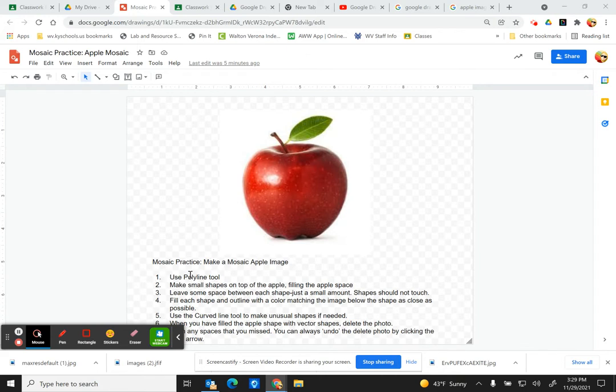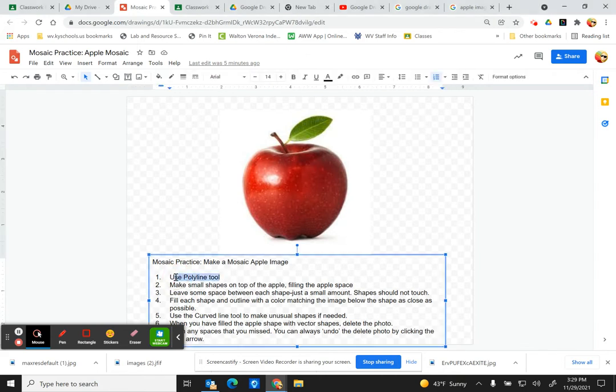We're going to use the polyline tool, so you can see some directions here at the bottom of your practice sheet. We're going to make small shapes on top of the apple, filling just the apple space. We're going to leave a little bit of space between each shape. We're going to fill each shape and outline with the color. So we'll follow the colors of the apple and try to make your mosaic shapes the same kinds of colors.